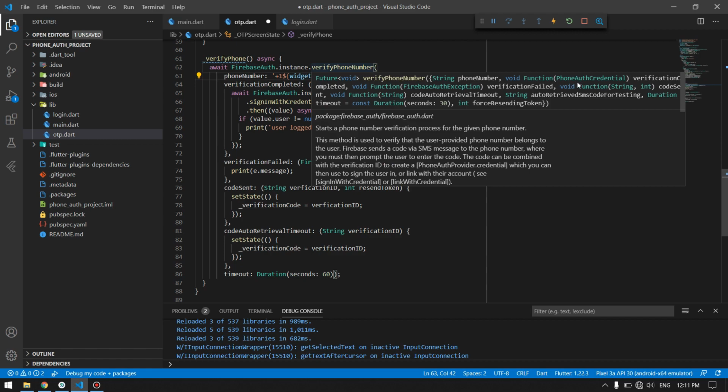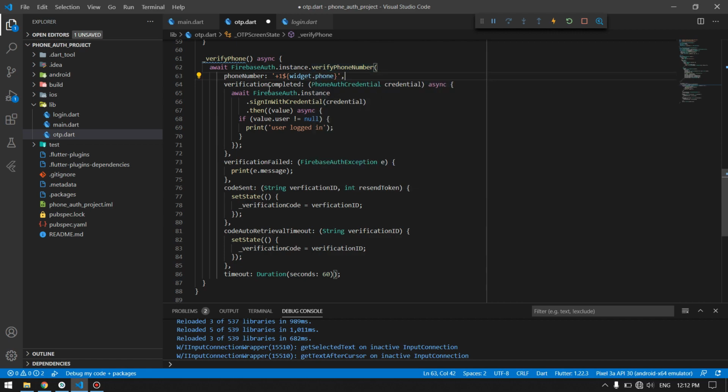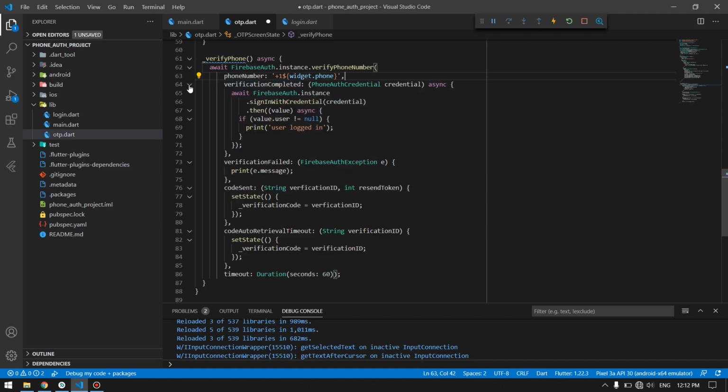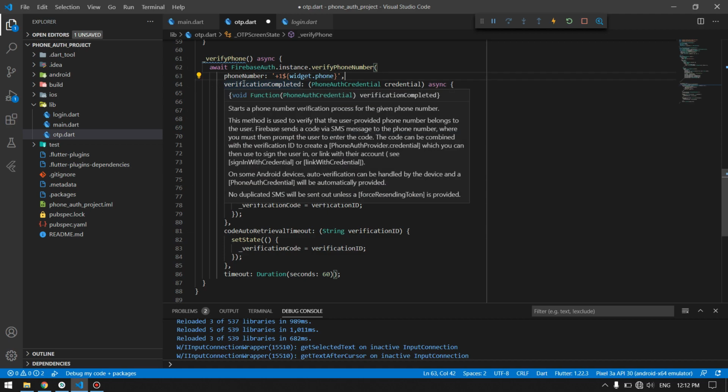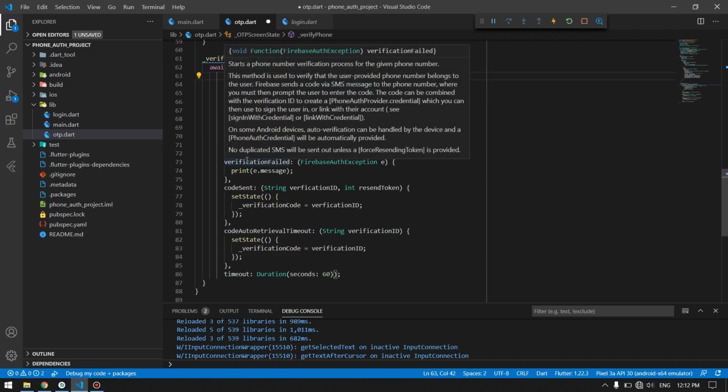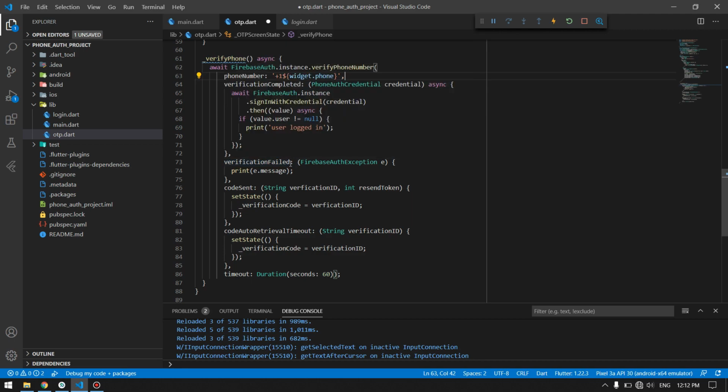Another parameter is the function verificationCompleted. We will explain this at the end because it will happen when all the steps are done. This one is just for handling the error if any failure occurs during the verification process. Then this is just giving that message, suppose we are giving a wrong verification ID.